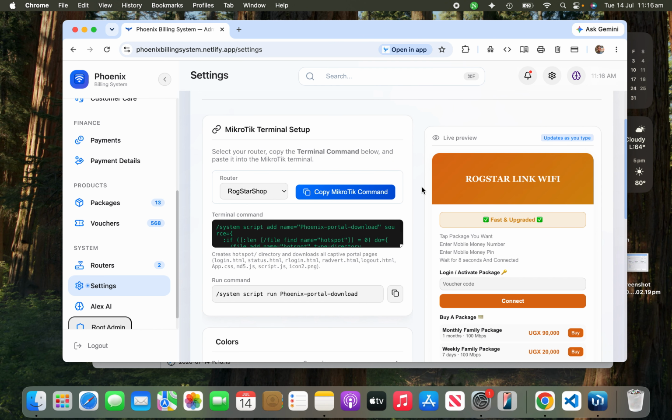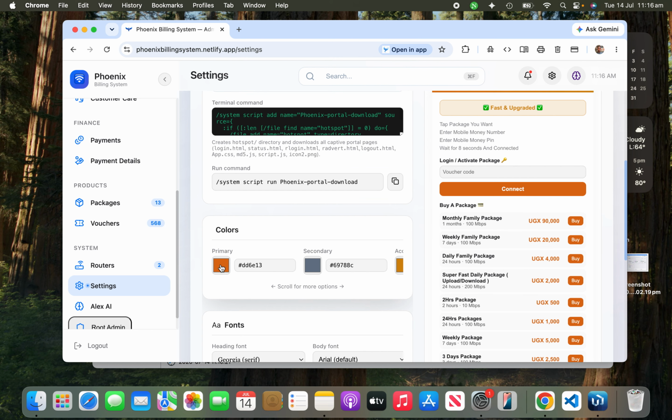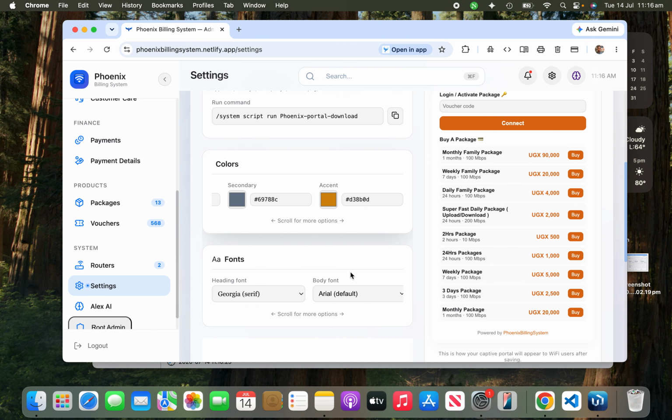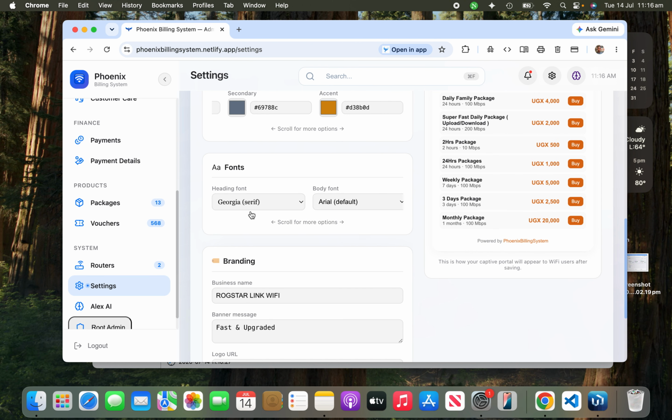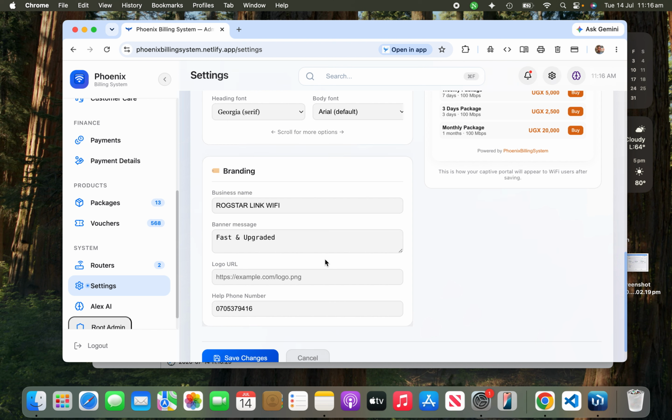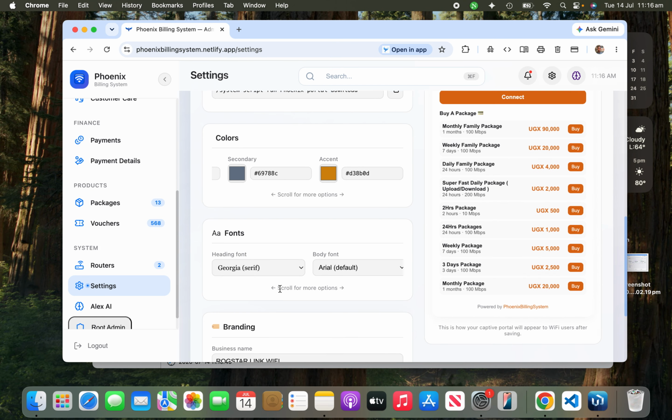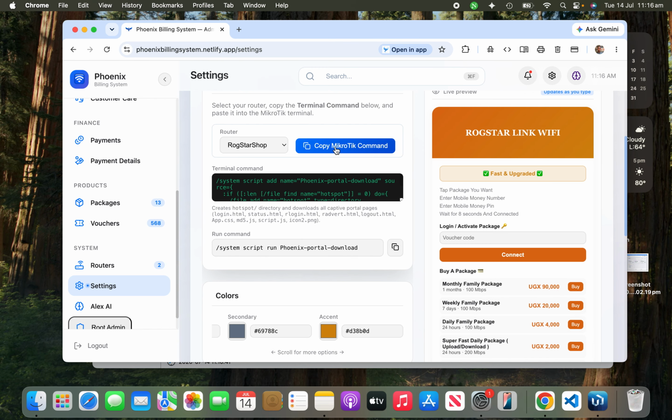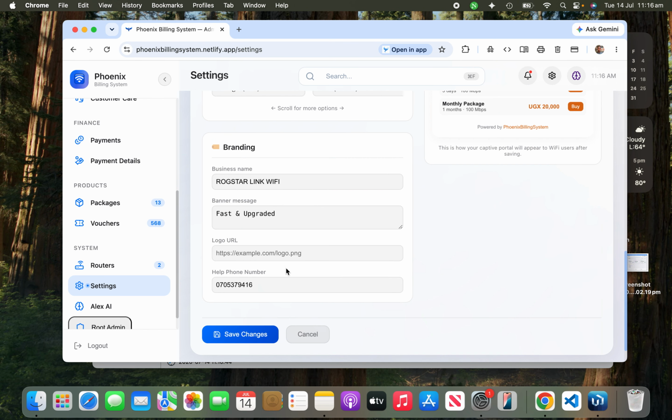So now, you can come here and configure the captive portal as you like. You put the colors, you put the fonts that you want, the business name, banner, image. The image must be an HTTP link, so you can just paste a link and it will be shown. So you put also the helpline, the number. So after doing all that, you must save. I repeat this, you must save.